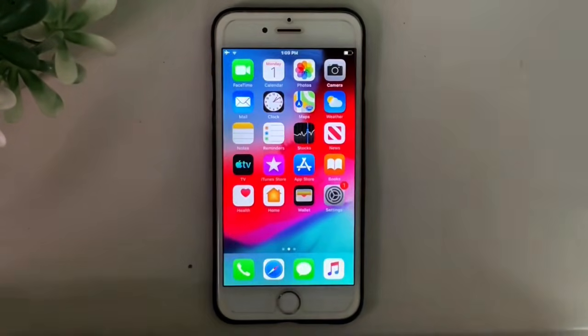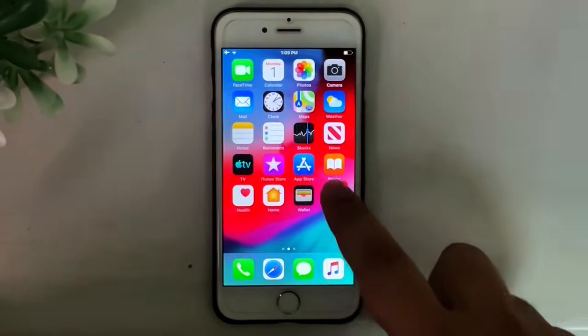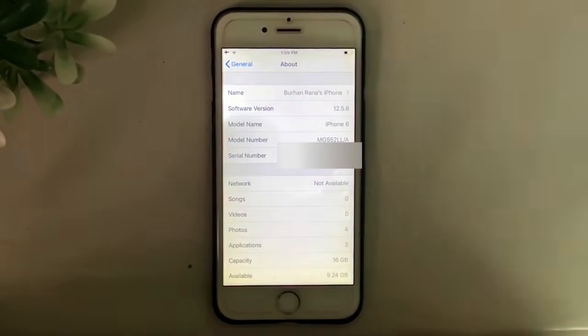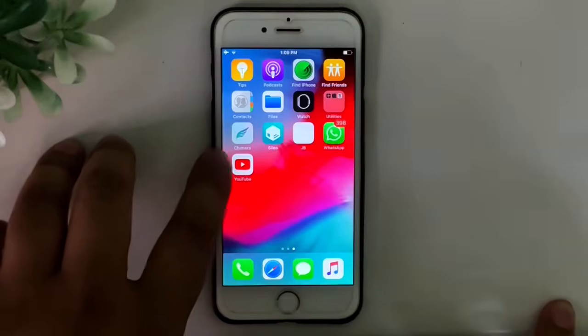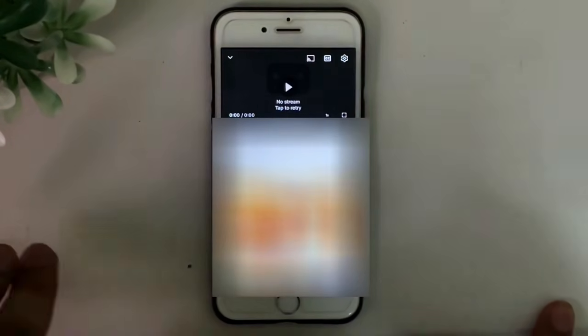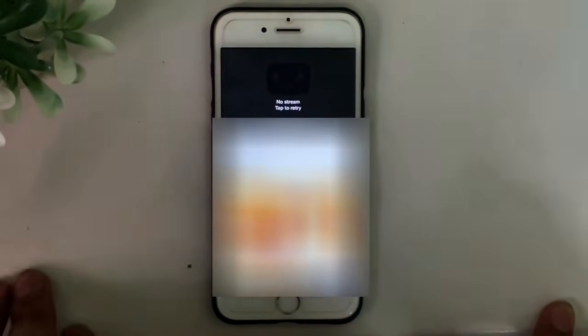Since a few days, people are having issues using the YouTube app on their older devices such as the iPhone 6, 6 Plus, iPhone 5s or any other iPad which is running iOS 12.5.8. When you try to open YouTube and play something, you're getting this "no stream, tap to retry" error. No matter what you do, it stays there, and in this video we will fix it.